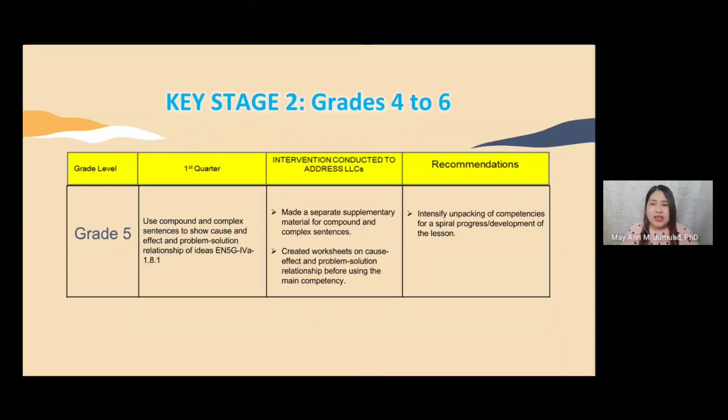Next slide, please. Next predominant least learned competency is from Key Stage 2, which states the use of compound and complex sentences to show cause and effect and problem solution relationship of ideas. Interventions and recommendations are clearly stated in the slide on your screen.